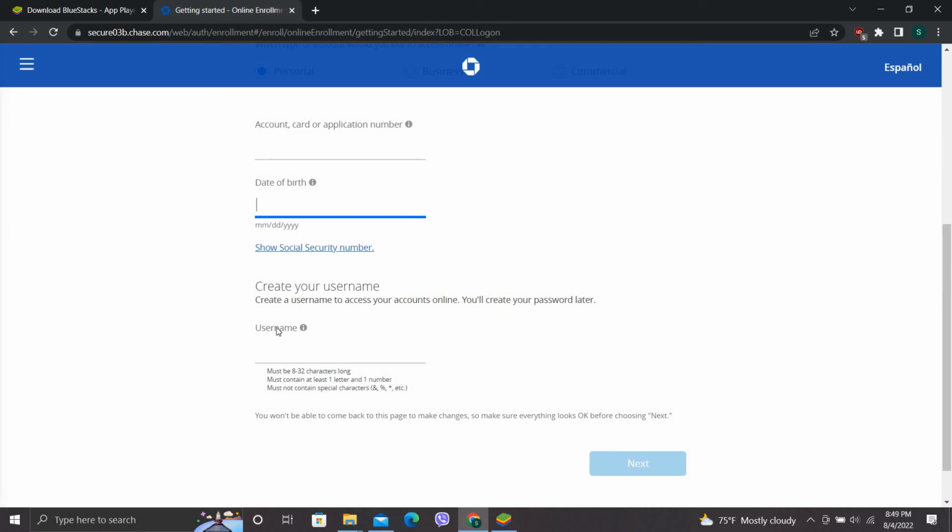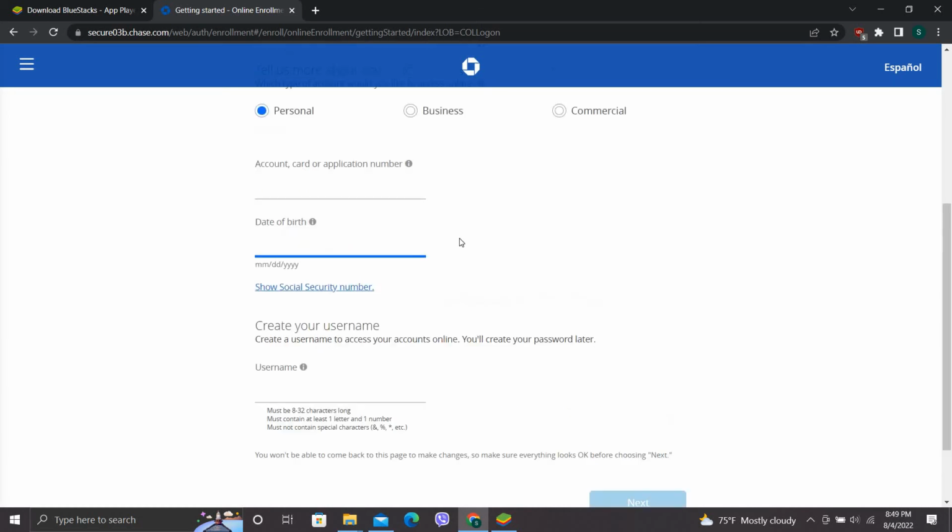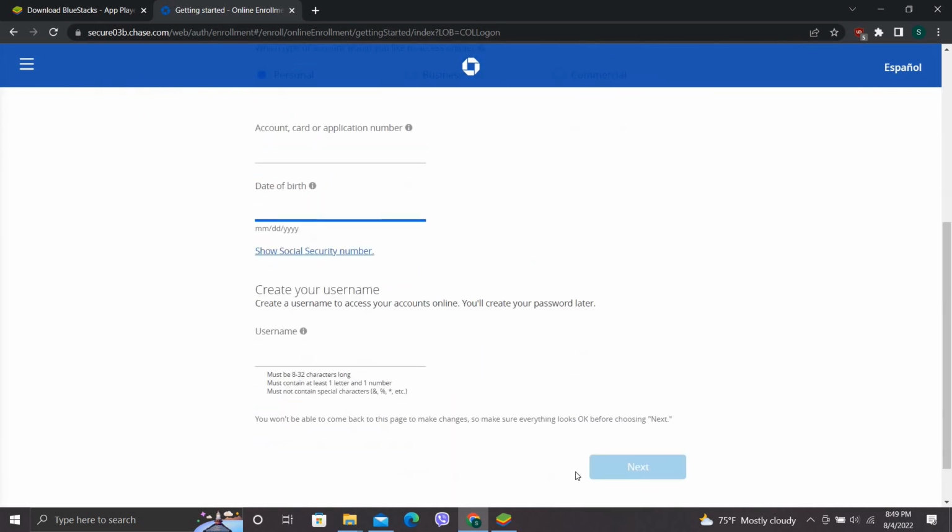Make sure your username has at least 8 characters, and consists of at least one letter and a number, and must not contain any special characters like asterisk, division sign, and so on. After filling up the form, click on Next.